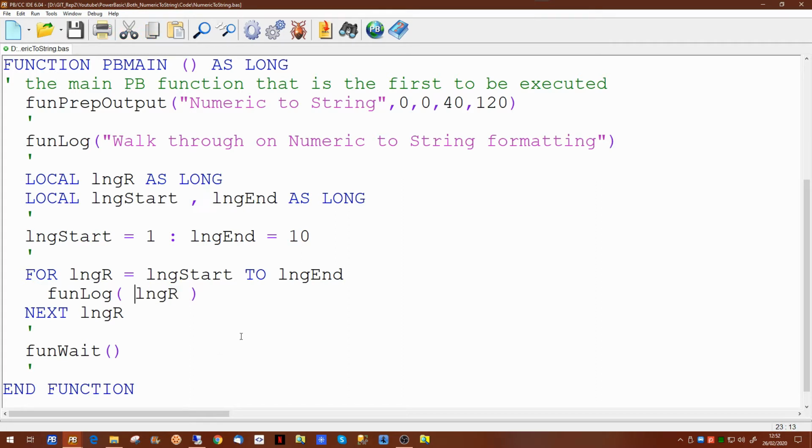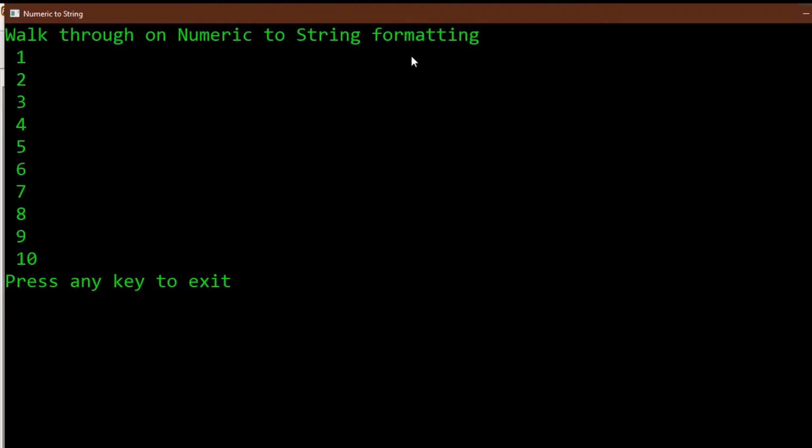So we need to find a way of turning this numeric variable into a string. There are a number of functions to perform this. We'll try this one first. This is the string function. If we run that now, we'll see we quite successfully get the numbers 1 to 10 output on our log.